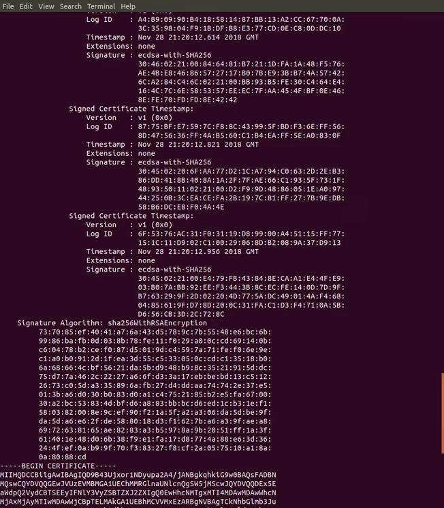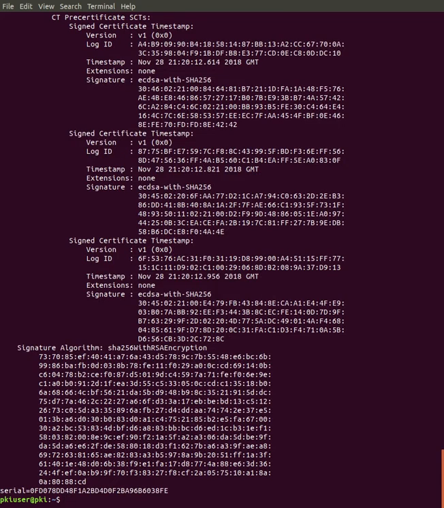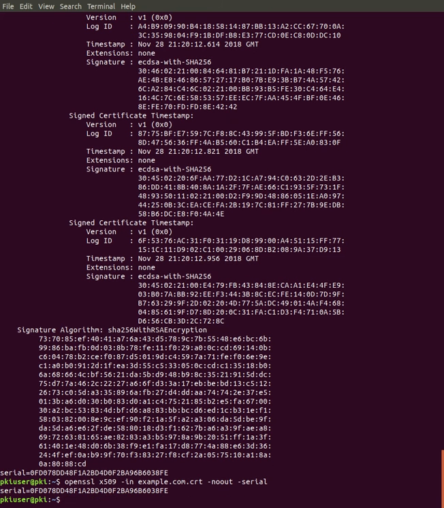So to view only the serial number, you can just put the -serial flag at the end. I did something wrong there. I don't want to say -text, because that displays everything. So there, your hex serial number. And this is a much quicker way to get at the data that you're interested in.